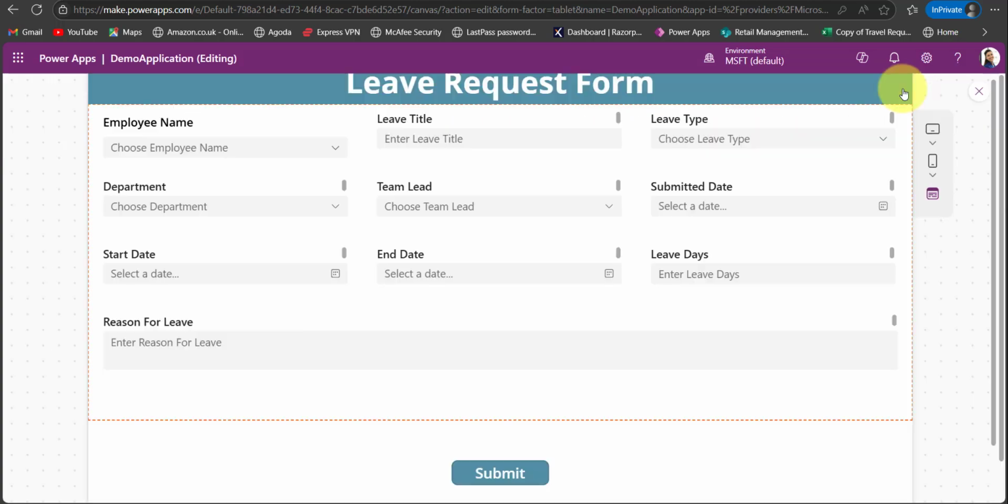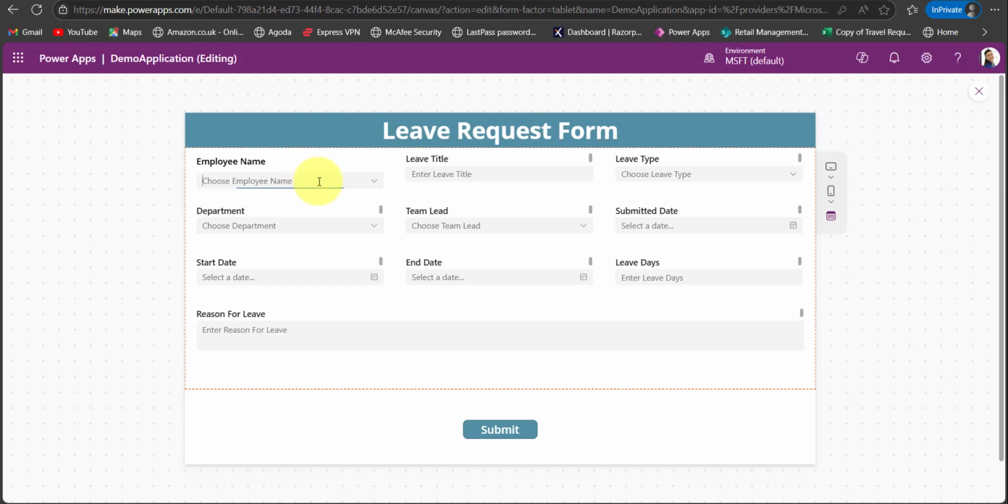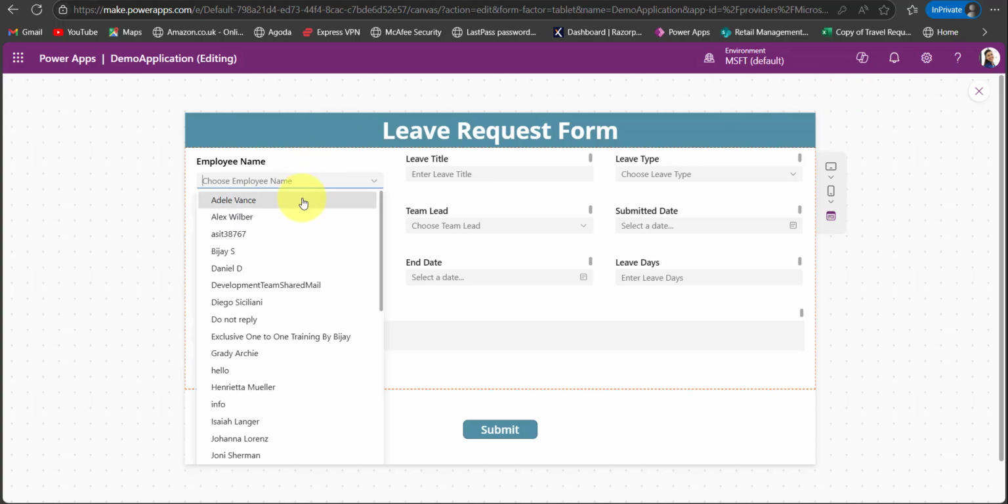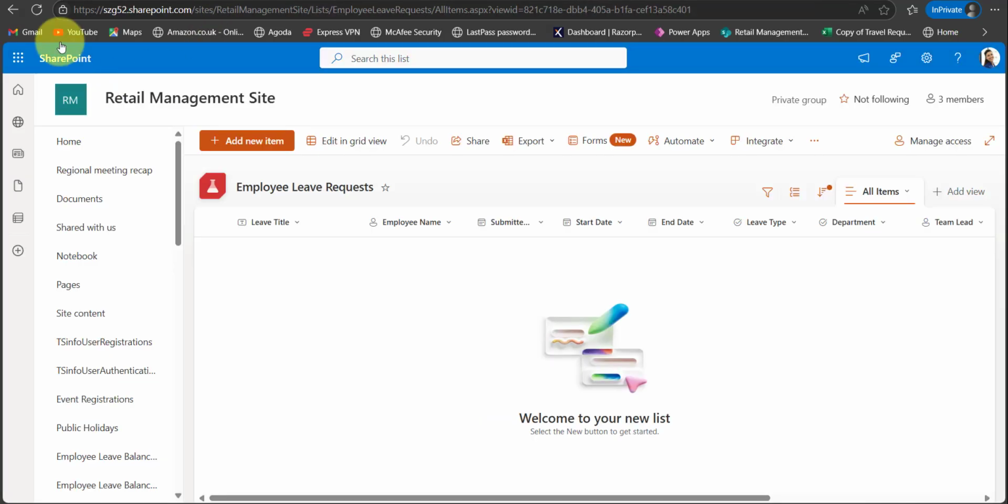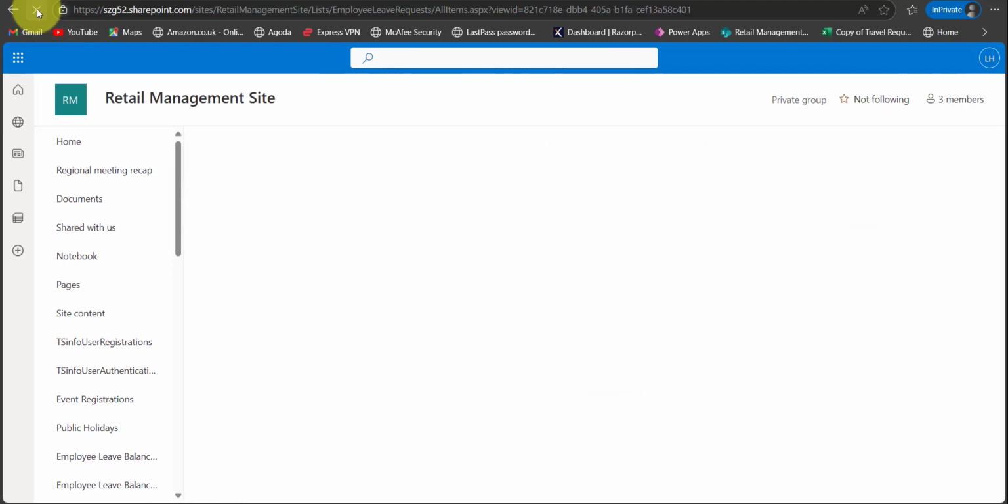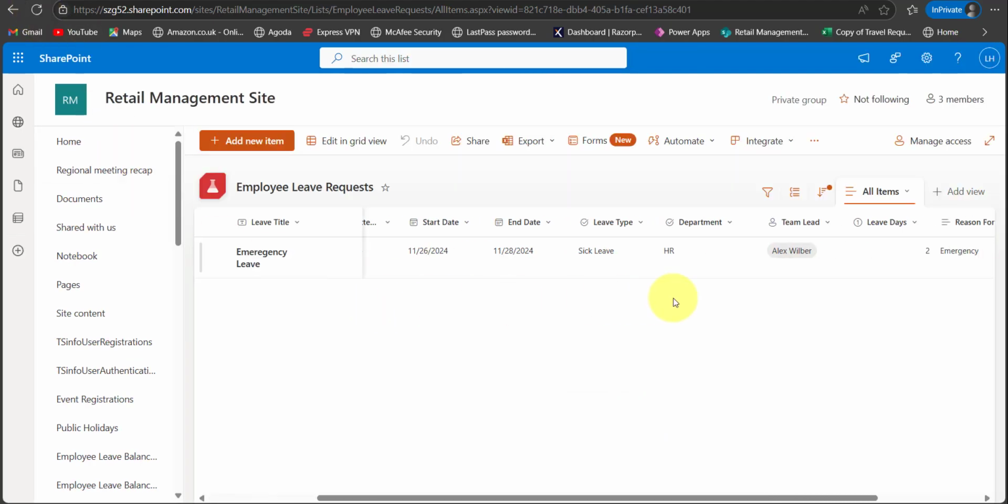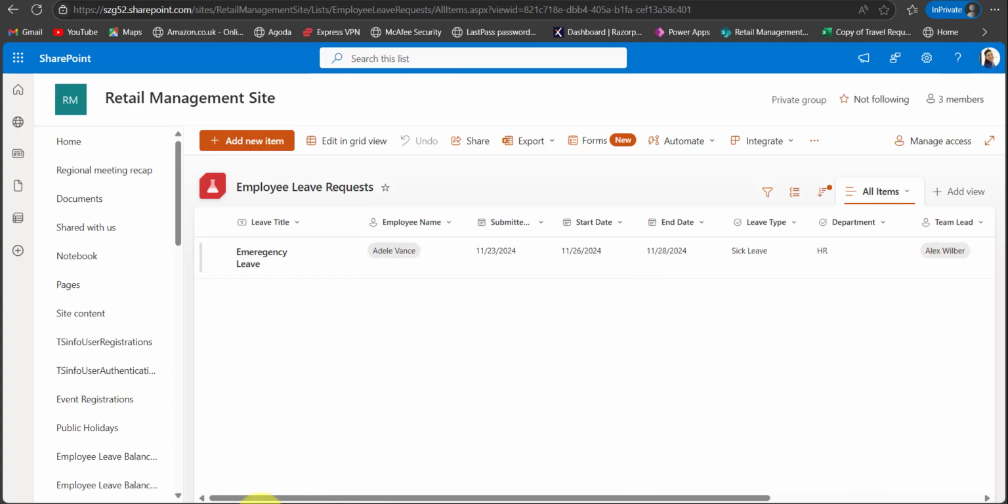Let's preview the application now. I'm providing the details. After filling the form, you can see the date also. It is displaying the day and month with the date and the year. Now I am clicking on the submit button. Now the data is processed. Let's see the SharePoint list once. See, the data is stored successfully in this SharePoint list.